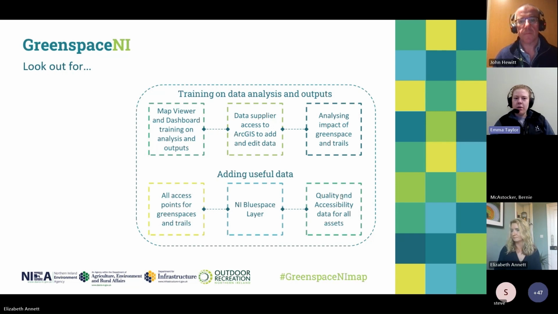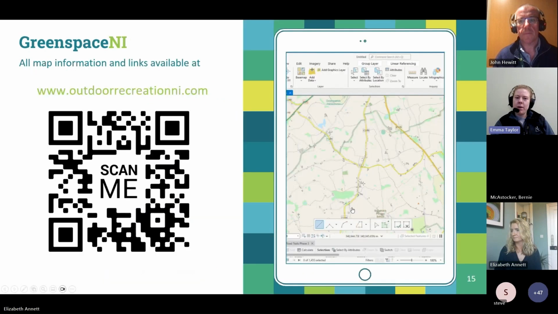if you visit our website, we have a page for Greenspace within that, and in there is some product overview for the GreenspaceNI Map, a bit more information about how it was all created, as well as the metadata for all of the layers, and user guides for both the dashboard and the map viewer that, as Elizabeth said, I spent a long time creating. So if you want some light reading, they're there and available for you.